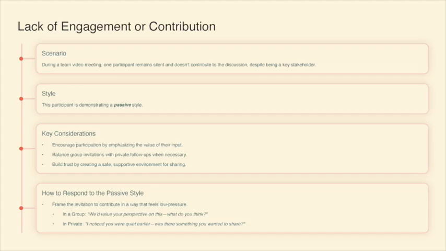So first we want to identify what's going on with this person. Well, this person is demonstrating a passive style, right? Not talking is always a passive style. Some things to consider is we certainly do want everybody to be participating, so that's important. We may be able to bring that person in on the video call, or we could also follow up with them privately. And we want to build trust by having the whole group be a safe space for sharing. So these are all things that we should kind of consider. Are they happening or not?